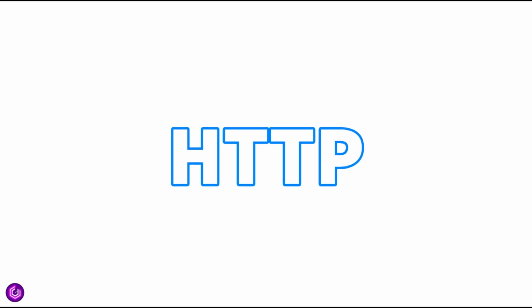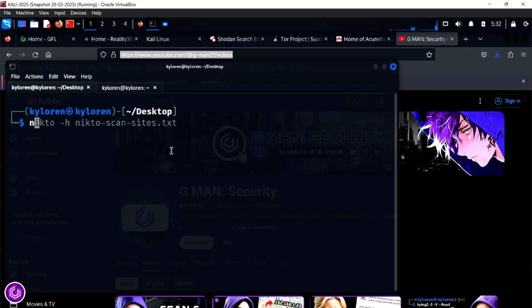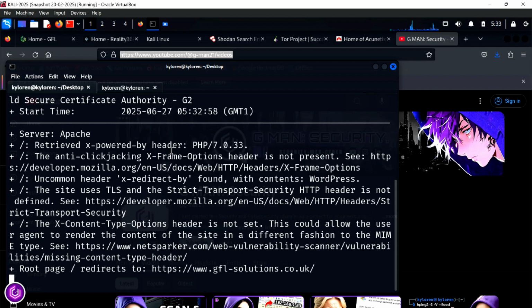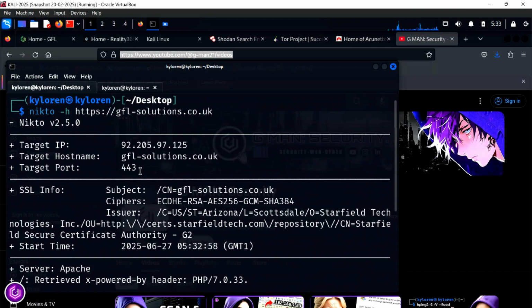This was an HTTP site, so scans on port 80. We can also do this for port 443, which is more secure. My personal site uses HTTPS. If you want to test SSL or TLS related issues and discover insecure ciphers or certificate problems, Nikto will automatically do this on port 443.